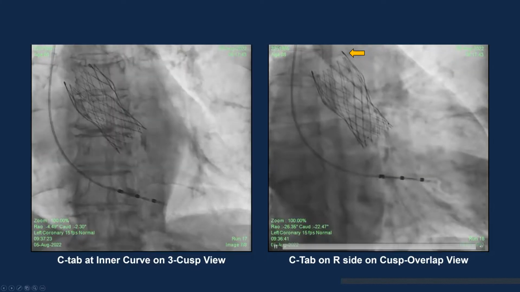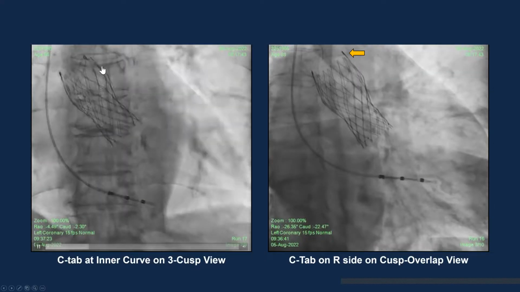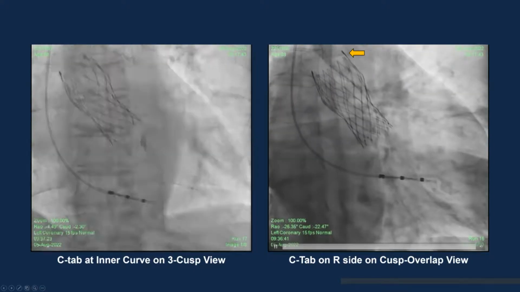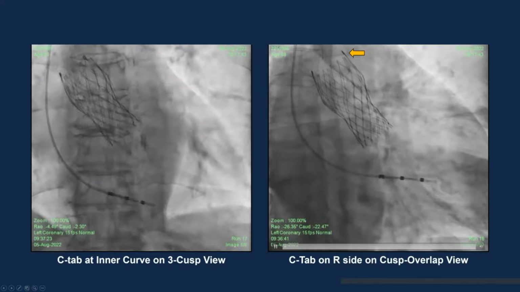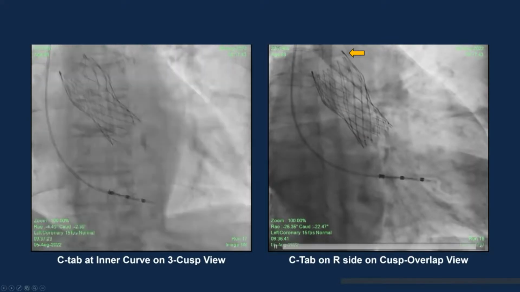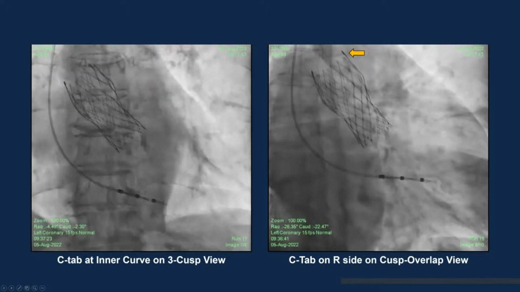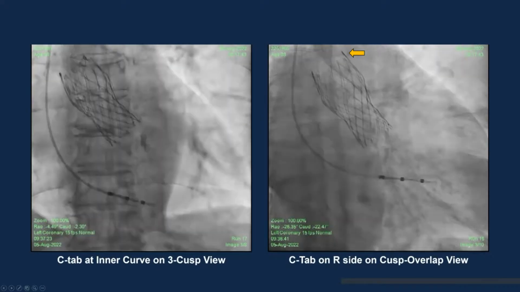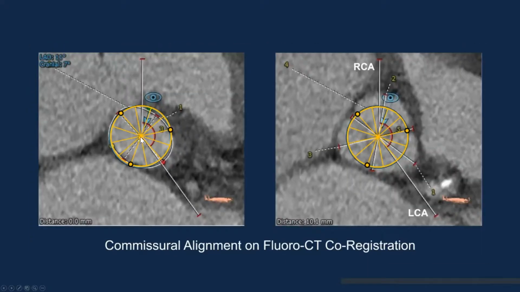So you can see here now that the C-tab is located in the curve of the ascending aorta on the right side of the screen, and in the cusp overlap view, you really see the C-tab at the right side of the screen is completely not visible to you, and that is how you know that you have good commissural alignment. And in fact, by seeing these 2 views, the free cusp and cusp overlap view, you can actually use Fluoro CT coordination that I previously published to determine the commissural orientation. You can see that here, this is well aligned to the native commissures.